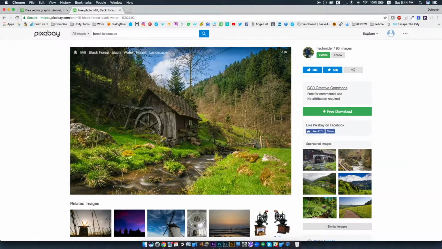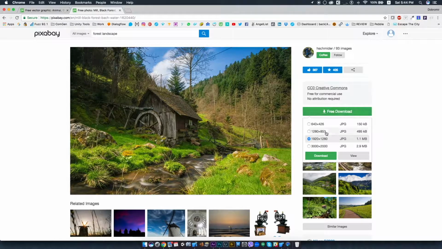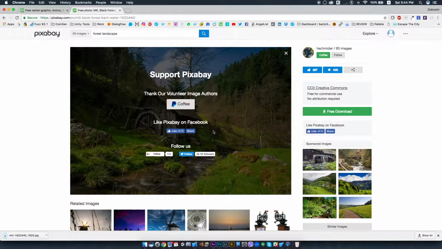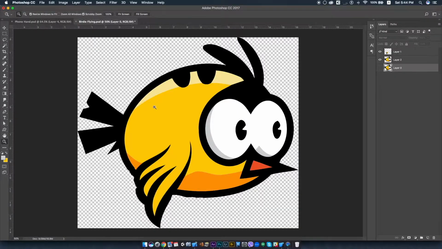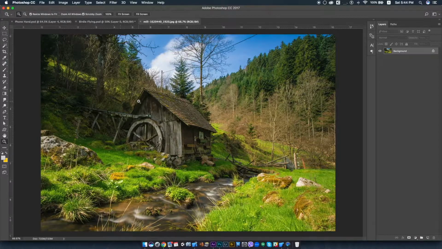This website is called Pixabay. Just register here and you can download tons of CC0, so Creative Commons, free for commercial use. You don't need to give attribution or whatever. Illustrations, vector art, photos, even videos lately. Open this with Photoshop. And this will be my background.